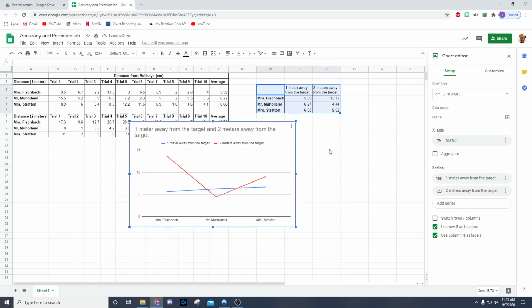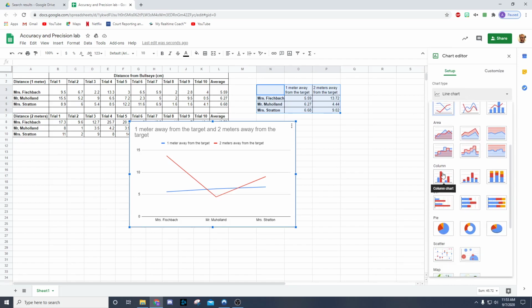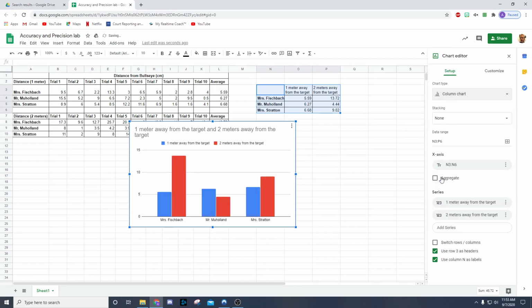Now notice this doesn't look like the nice bar graph Mrs. Stratton created, and that's because I have to tell it to make one. So a line graph doesn't do me much good right here, so I'm going to go in and pick column. That's just Google Sheets' name for a bar graph. Column graph, great. And now I can go in and customize my settings on that graph.